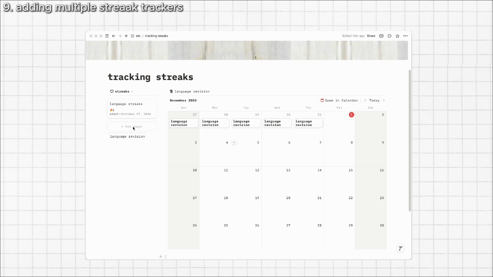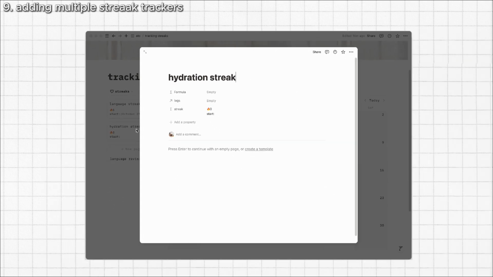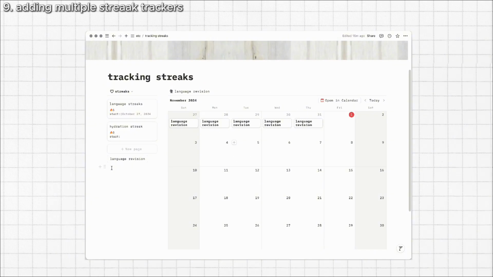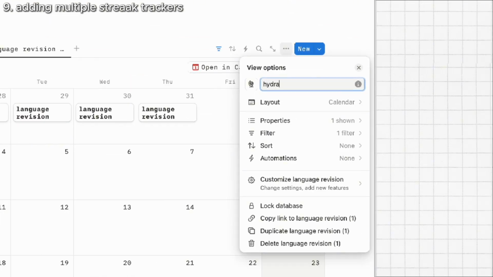Last but not least, you can add an extra counter to the streak counter database to manage multiple streaks. First, create a new entry in the streak counter database for your new streak. Name it depending on what it is for. I'm going to say this is to track whether I meet the daily water intake goal, so I'm going to name it hydration streak. Once that's done, go back and go to the calendar database and duplicate the view right over here and rename it to reflect the new streak you're tracking.